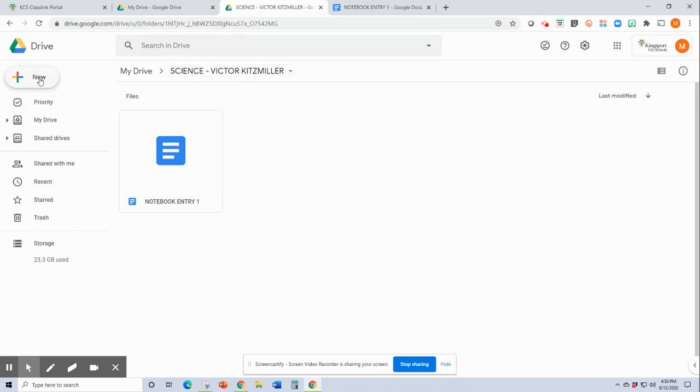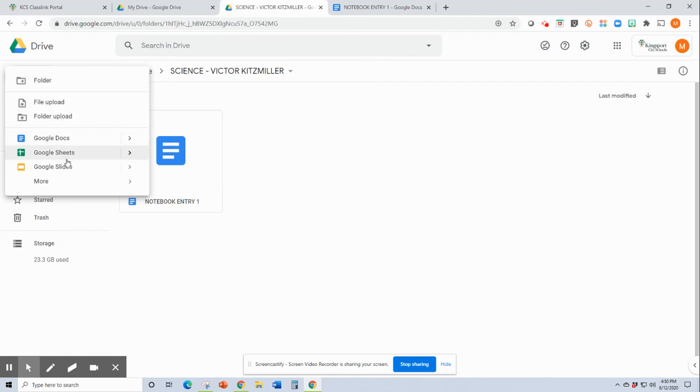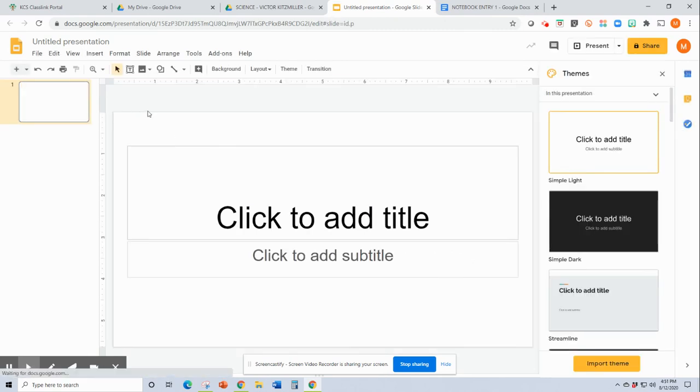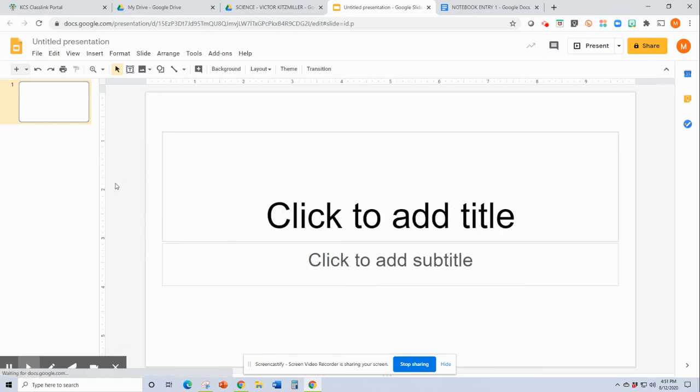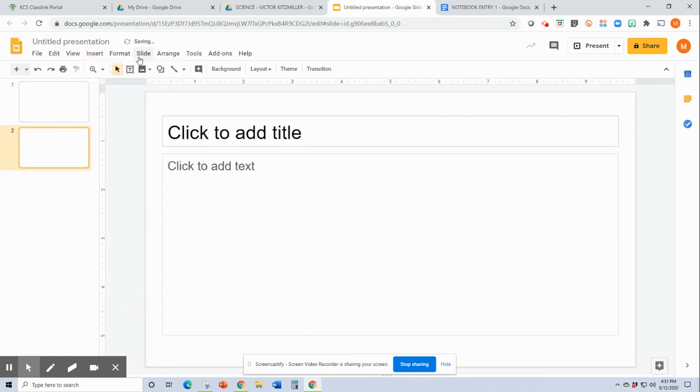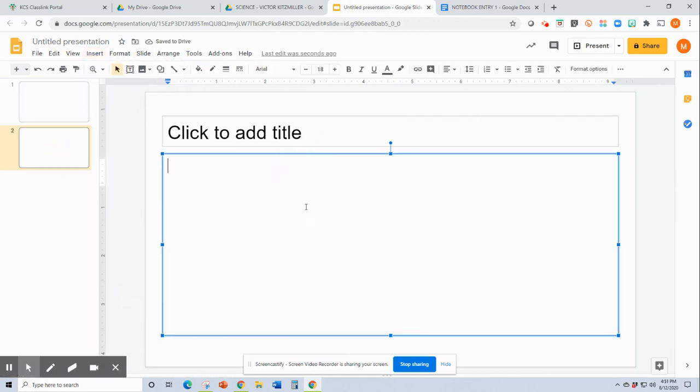Now, for the project, I could go new, Google slide presentation, and here we go. And this is like just a kind of like a PowerPoint presentation. Okay, you insert new slides. There's lots of different ways you can get slides, and you can type and put pictures and all kinds of things in there. Okay. All right.